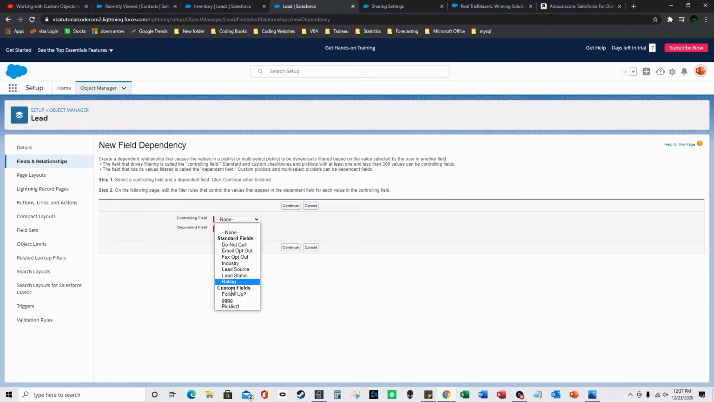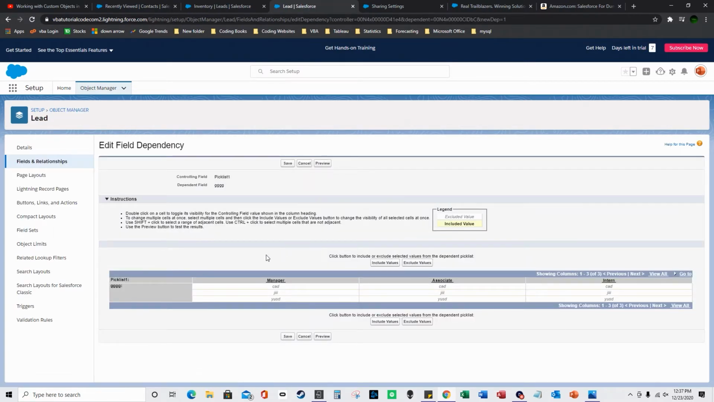And I mean, here I'm just going to go to pick list 1 and like GGG, press continue. So I'm not actually going to do anything, but here you can hold control to select multiple values. So basically, if you want to include a value, you click include values here. You hold control and you could select as many as you want.